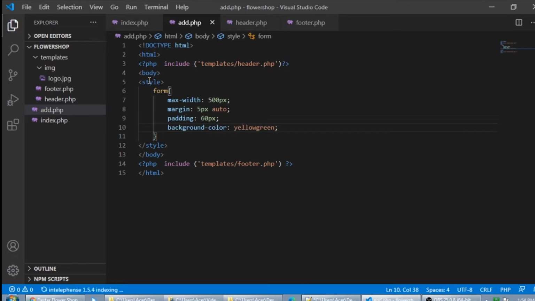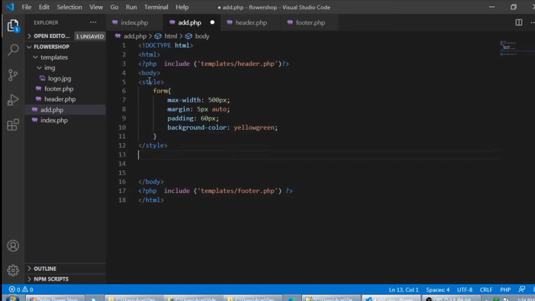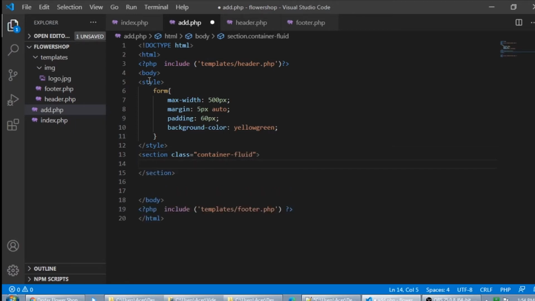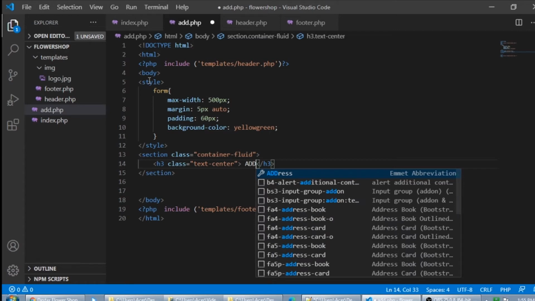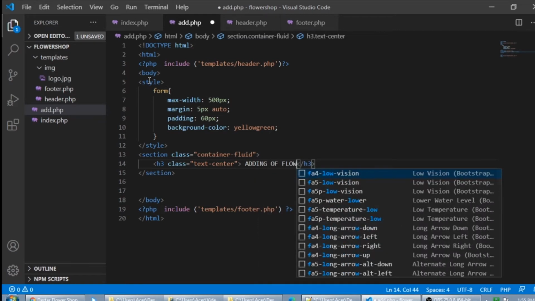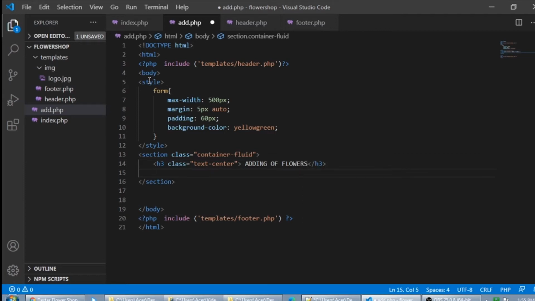Okay, so there. And then we will create our section, this is our form. So, let's create a section. In the section, guys, we will add a class. This is the Bootstrap class for a container, container-fluid. Then we'll add an h3. We'll put, for example, the text Adding of Flowers, with the class text-center. And then that's where we will put our form.